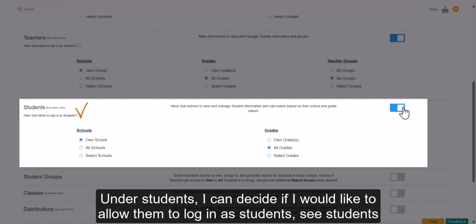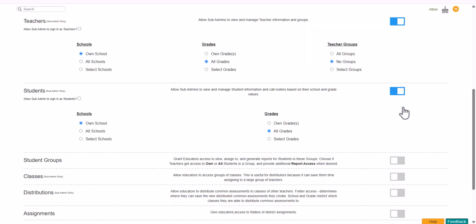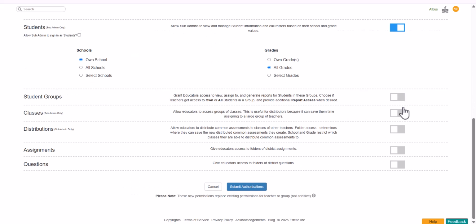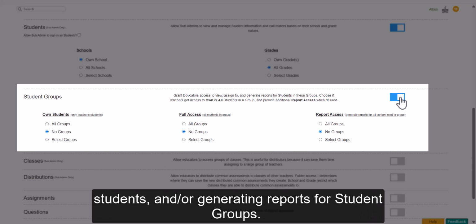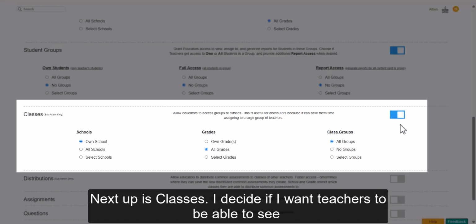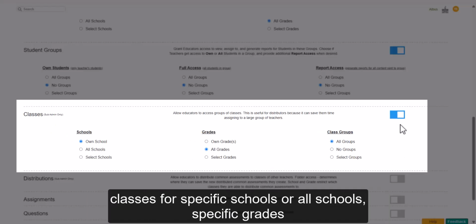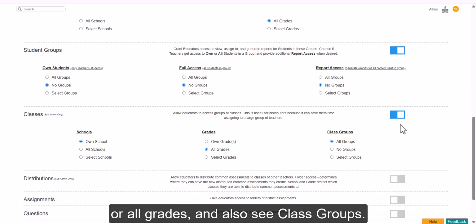Under Students, I can decide if I would like to allow them to log in as students, see students for specific schools or all schools, specific grades, or all grades. Student Groups is where I allow access to student groups for their own students, all students, and/or generating reports for student groups. Next up is Classes. I decide if I want teachers to be able to see classes for specific schools or all schools, specific grades or all grades, and also see class groups.